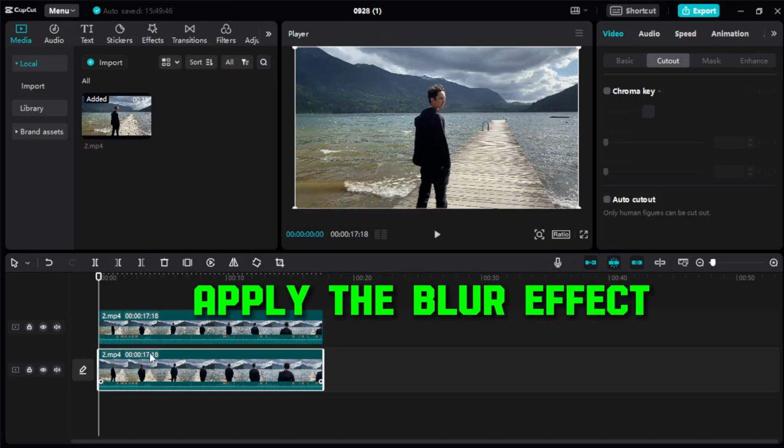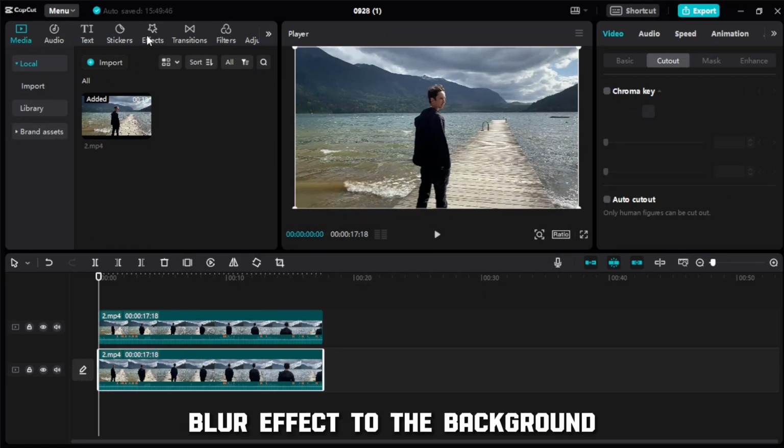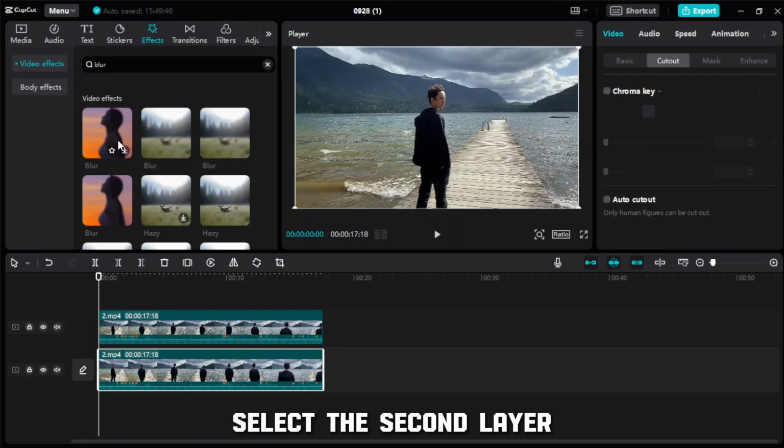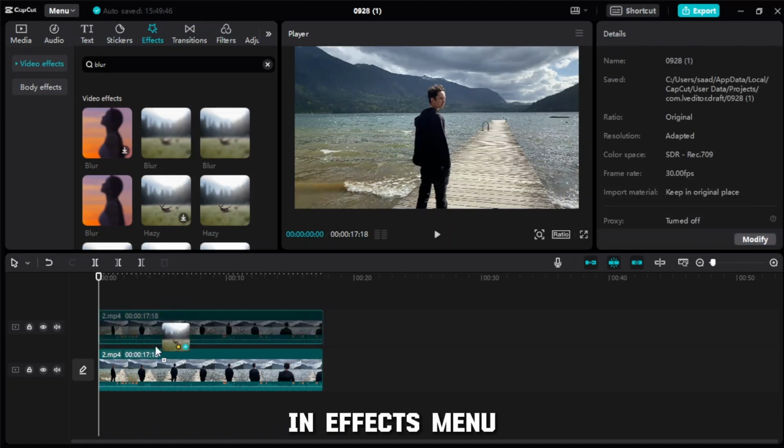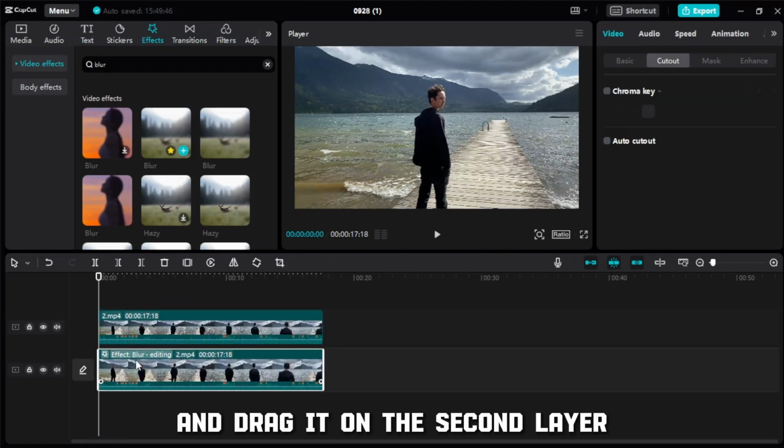Step 4. Apply the blur effect. It's time to add the blur effect to the background. Select the second layer and look for Blur in the Effects menu, choose the desired blur effect and drag it on the second layer.